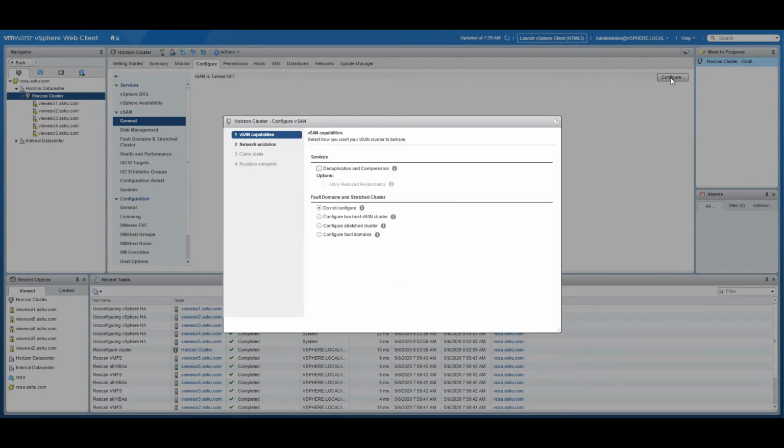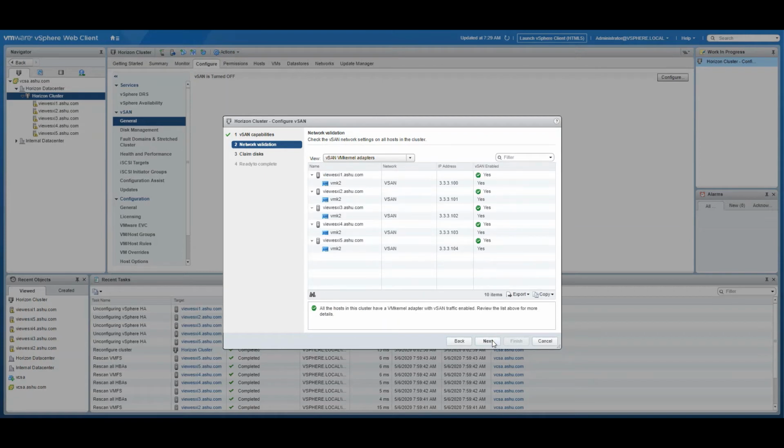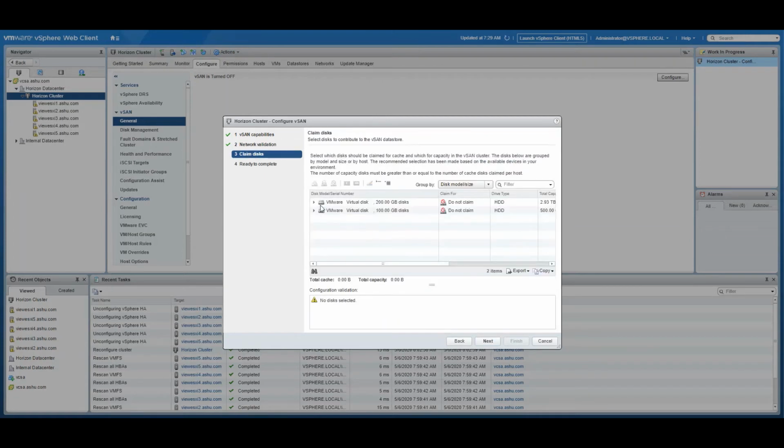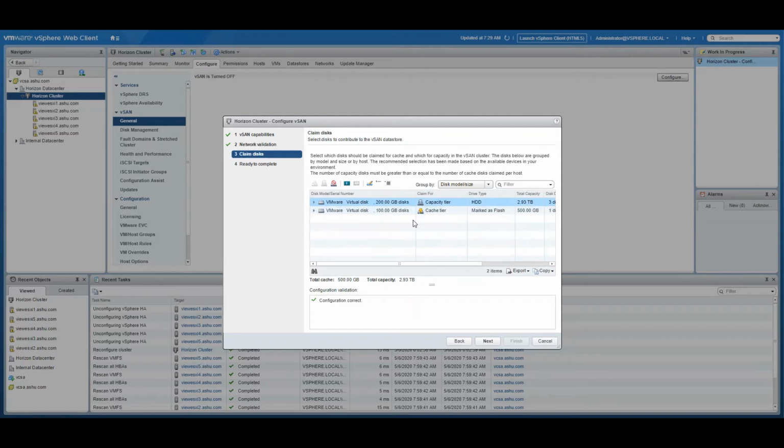Here you will see some options like deduplication and compression. If you want to enable them, you can do it. You can also configure vSAN for a fault domain and a stretch cluster as well. You can see the networks that are associated there. Now you can see that I have a storage group of 100 GB disks, which I'll mark as flash, and another of 200 GB disks, which are hard drives. I'll keep the 100 GB disks as the cache tier and the 200 GB disks as the capacity tier, which will be holding the storage. You can see that it is a total of 15 disks for 200 GB and 5 at 100. Now I'll just hit next.